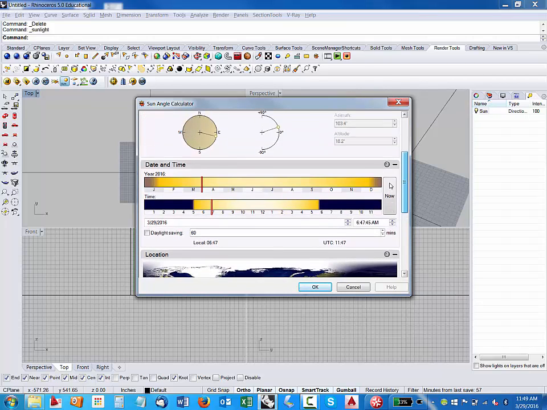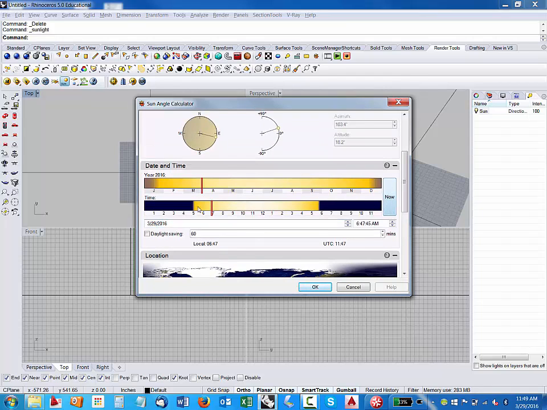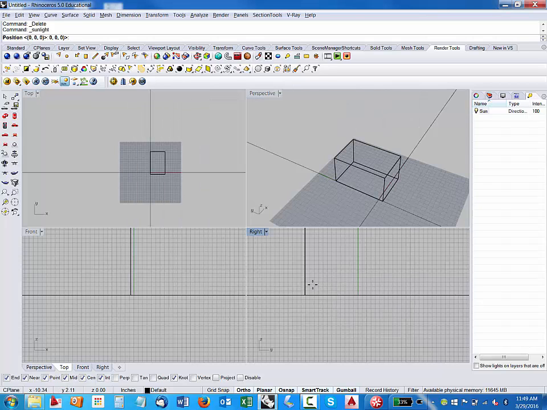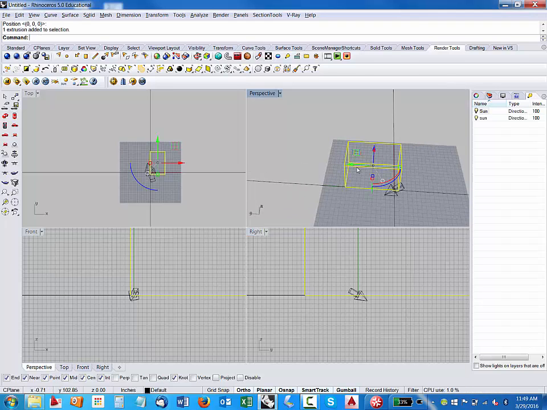But once you're in there and you've selected Halifax, you can change this. Obviously, you probably all know this, the season and the time of day, to get a more yellow light or a more direct overhead light. So let's just do that for now. And then place it. Cool.